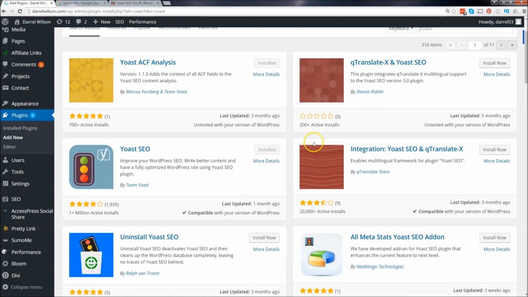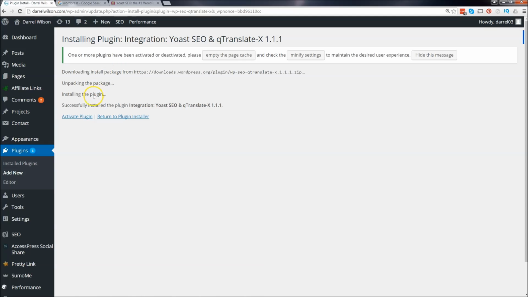So I'll give you a brief example of that. I'm just going to click on this one. I'm just showing you what it's going to look like. And you'll be brought to this page. You're just going to go ahead and activate the plugin. Okay? And once you've activated it, it'll be under your installed plugins.